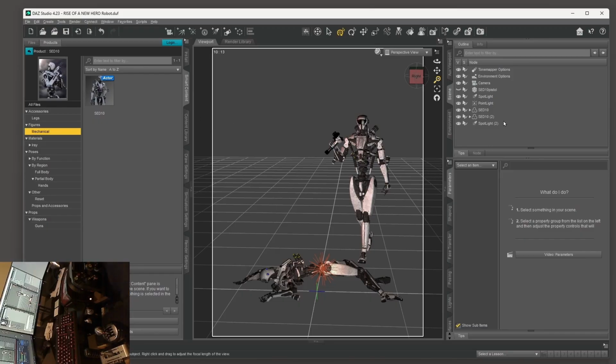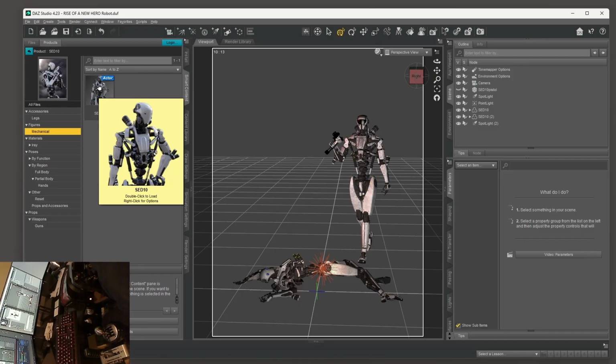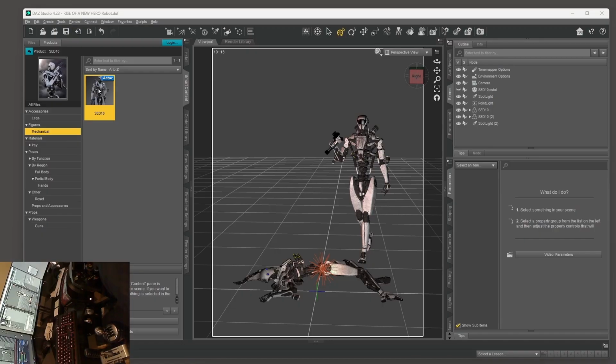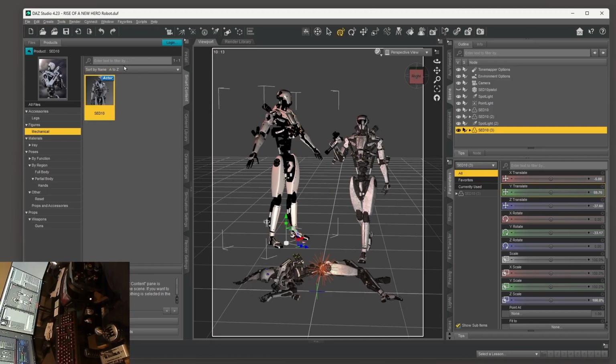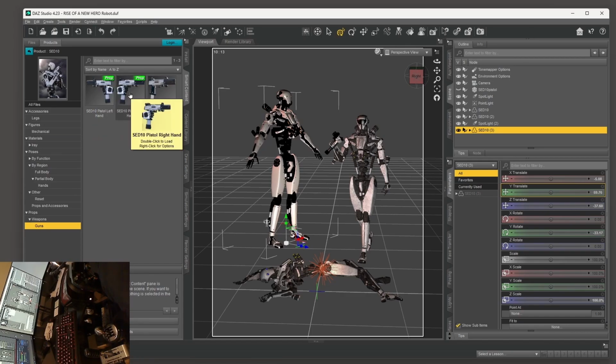Right, so we'll just do a quick demo. So here's our robot. We'll double click, and they come into the scene pretty much ground zero, all centered. And over in this side here, you have pistol in the left hand, pistol in the right hand. So if we double click, bang, there he goes. Excellent when that works nicely.